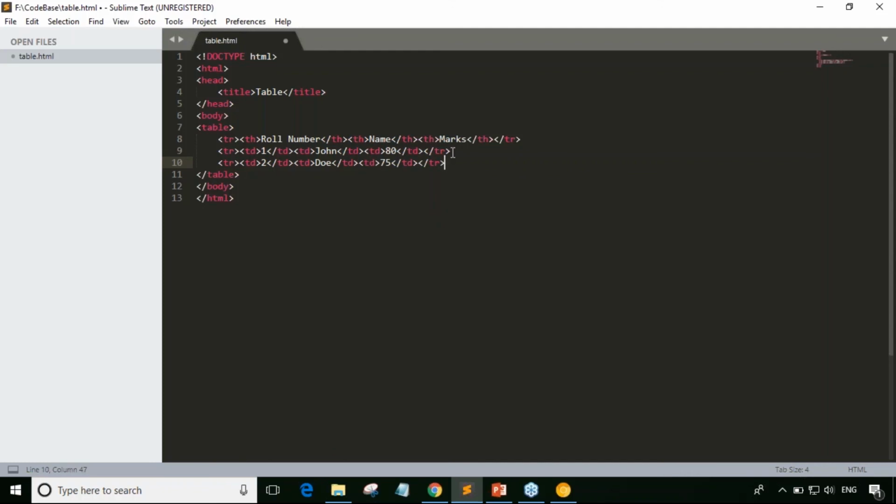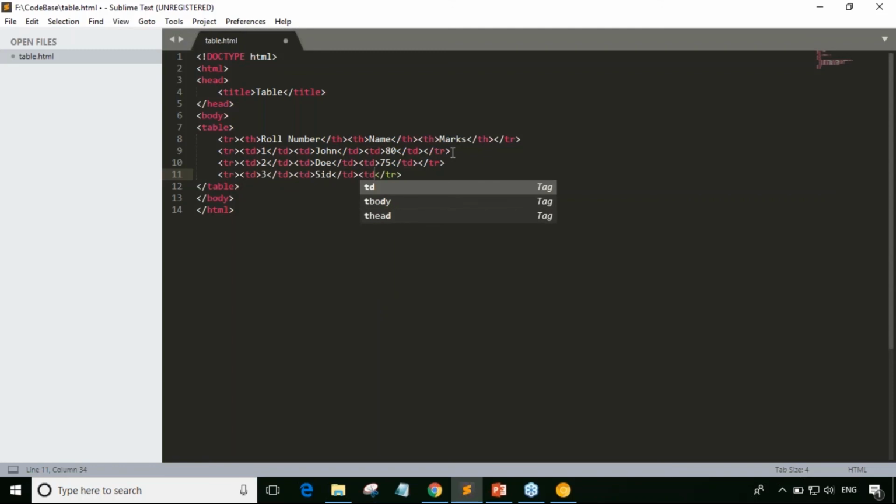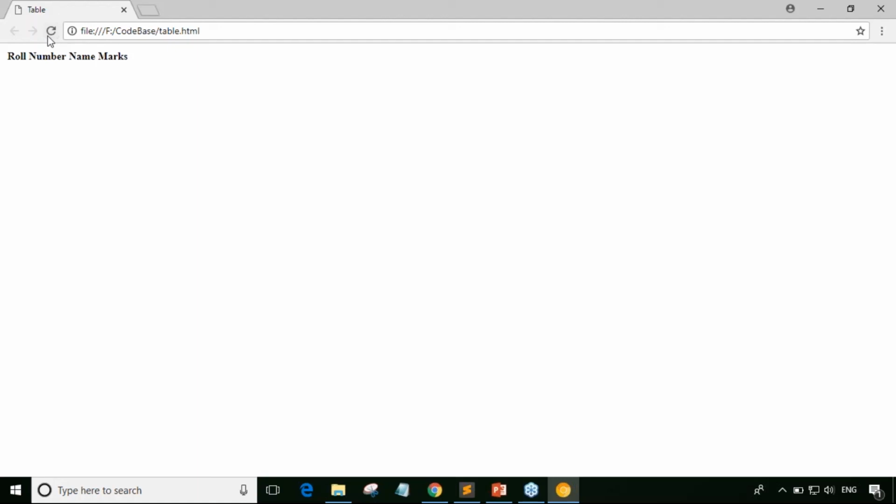It's now closed. Then tr again, and inside that td for the data cell, td, then roll number 3, we can assume it, another td, that's called Syed. And I think we got 65. So now we are saving it and we'll see how the table appears.